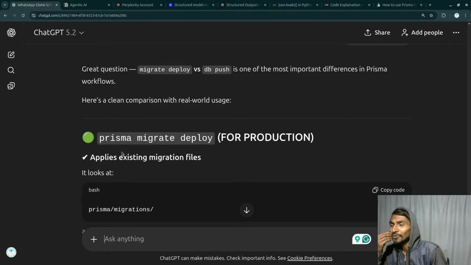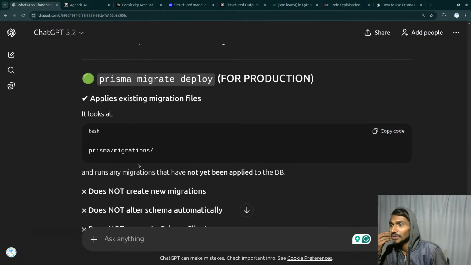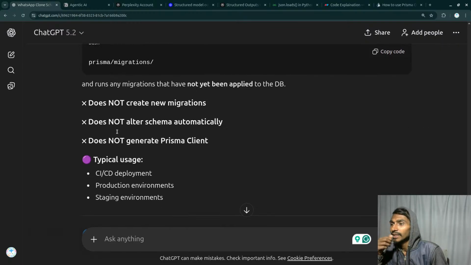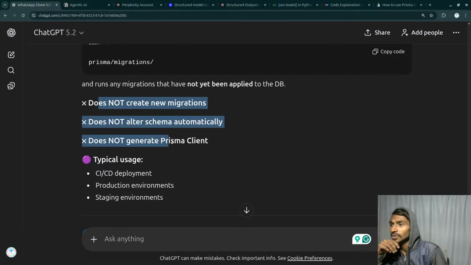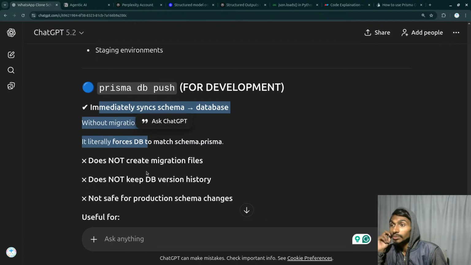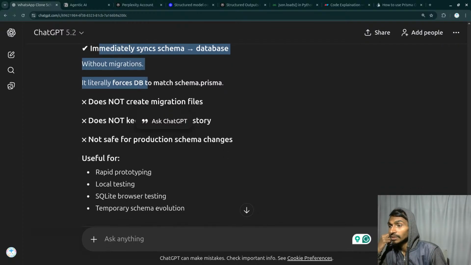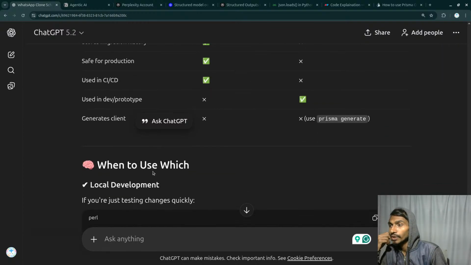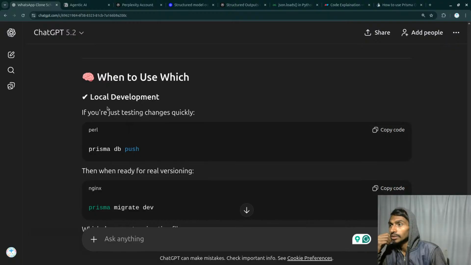Prisma migrate deploy for production applies the existing migrations. It does not create a new migration, does not alter the schema automatically, does not generate the Prisma client. That's right. Push for development immediately syncs the schema, literally forces the DB to match the schema. Okay, got it.